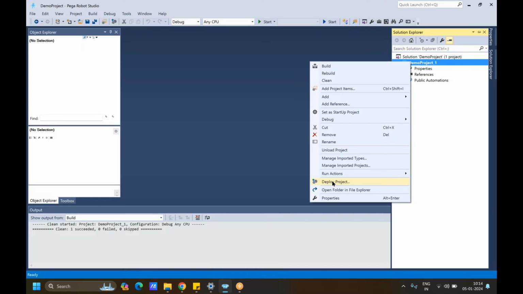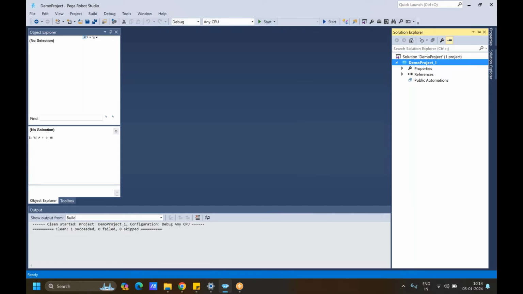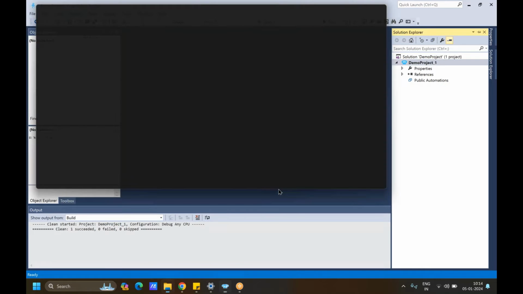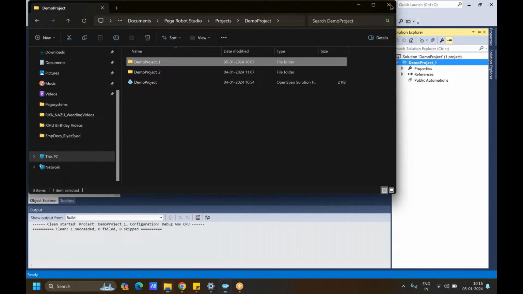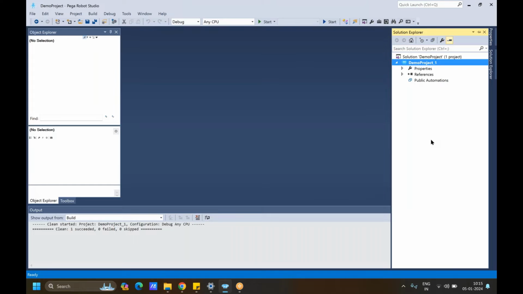So here, as I showed you yesterday, deploy project. Here we have a shortcut key on the menu. Under that, we have open folder in file explorer. If there is a project you wanted to open directly from here, click here and it will open in the file explorer. Here you can directly zip or unzip, or do any actions from here. If you don't want to go and search where the project is, you can directly open it from here.